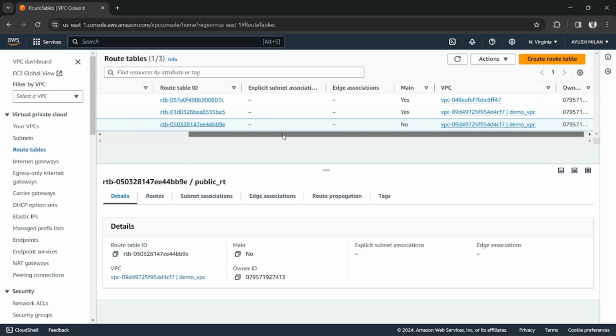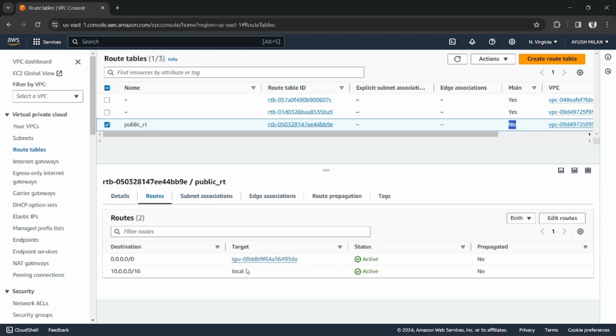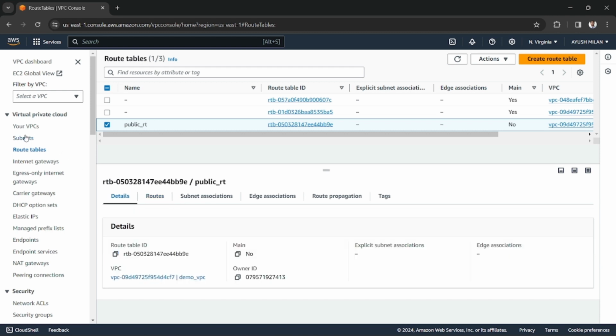So we created a public route table, which is not the main one. You can see this is not the main one, but this is the public route table in which we are routing to the local and the other internet also.